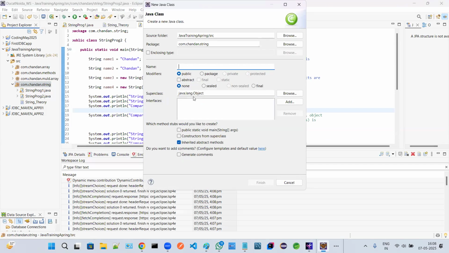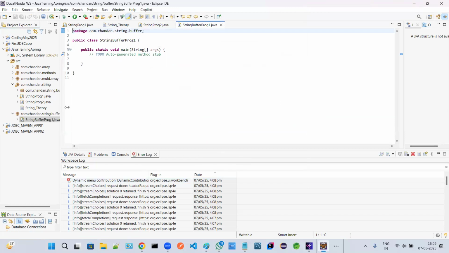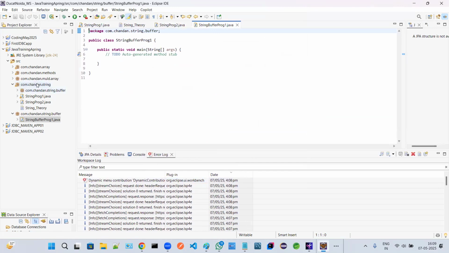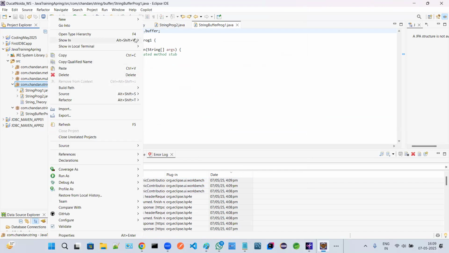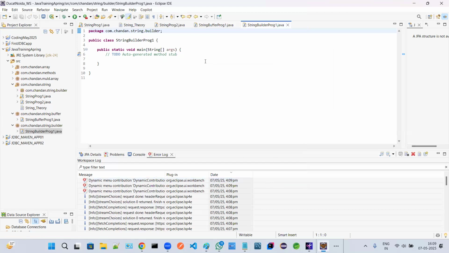String buffer, string builder program. Okay, string buffer and string builder.